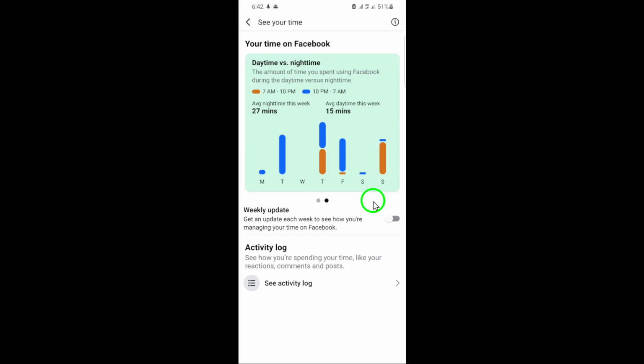Lastly, you'll see how many times you open the app each day. This information can be particularly useful if you're trying to cut down on your social media checks. Remember, being aware of your social media usage is the first step towards maintaining a healthy digital balance. Use this feature to set goals for yourself or simply to stay informed about your online habits.